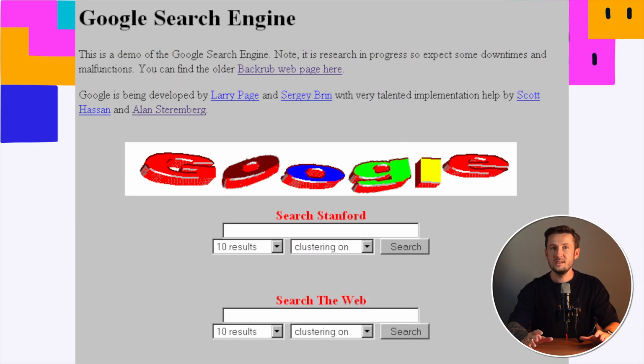Alright, let's move on and check out the early Google search engine's interface. This is where we see some significant progress from its predecessor Backrub. Let's break down what's happening here from a product management perspective.